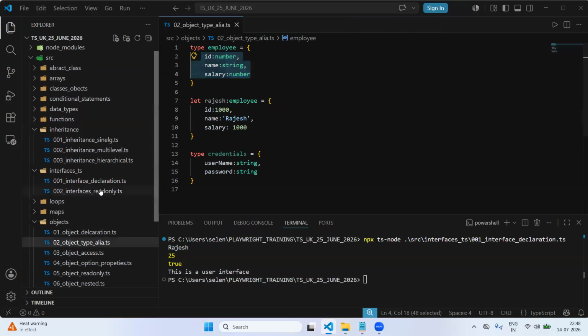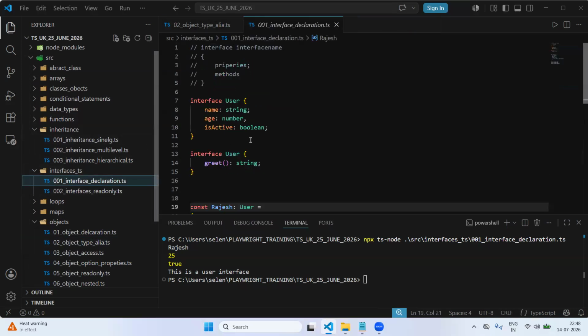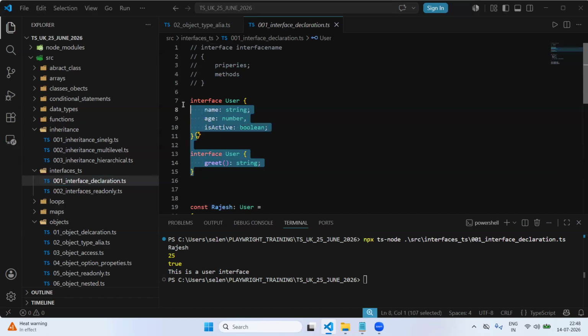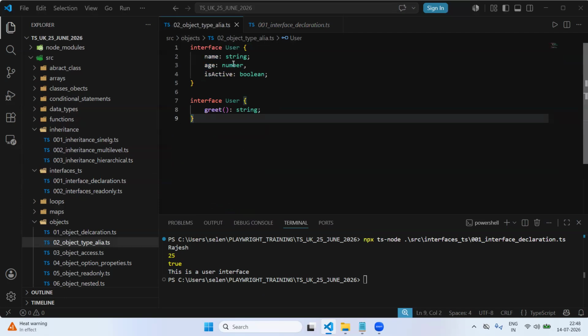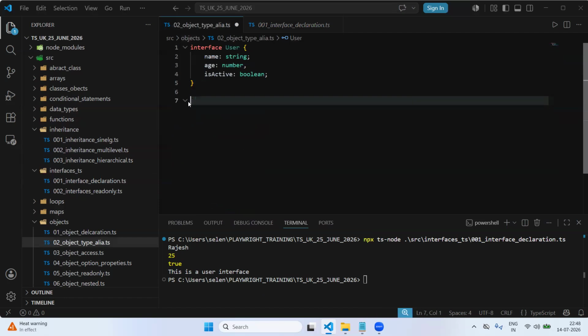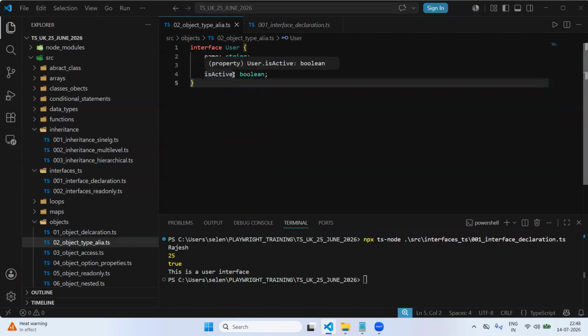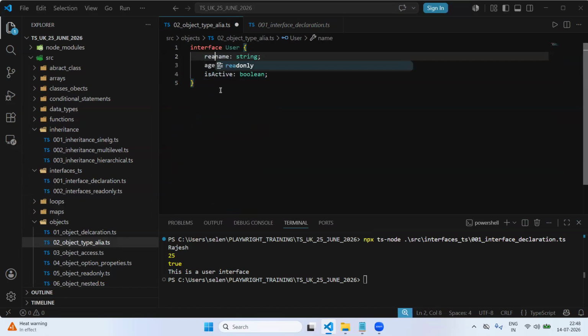Now I'm creating the same user interface again. Here name is string, age is number, is active is a boolean. Now I'm going to make is active an optional parameter. I also want to declare read-only: name I want to declare as read-only. So now name is the read-only property.